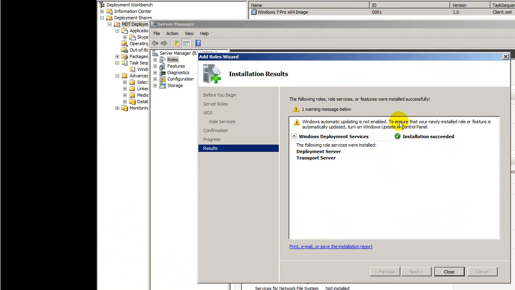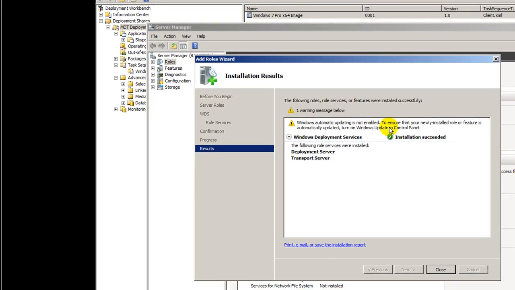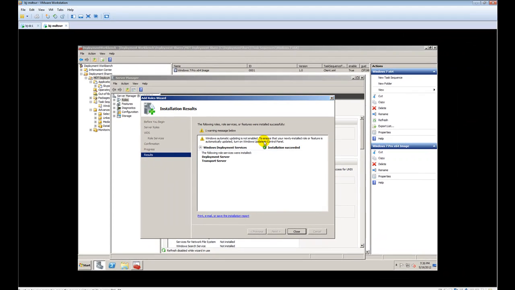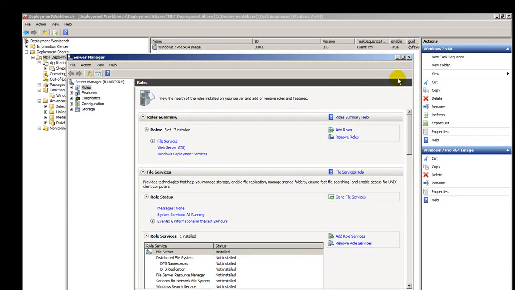Everything is done. Again, I have one warning, and the warning is because I haven't enabled automatic updates. I know it's best practice, and I definitely follow this all the time if I'm at a work site or at my own job. When I create a server from the ground up, or a virtual machine from the ground up, I install all the updates. So we're going to close this.